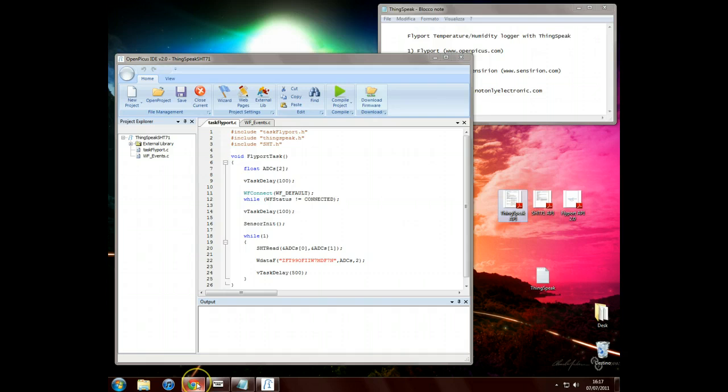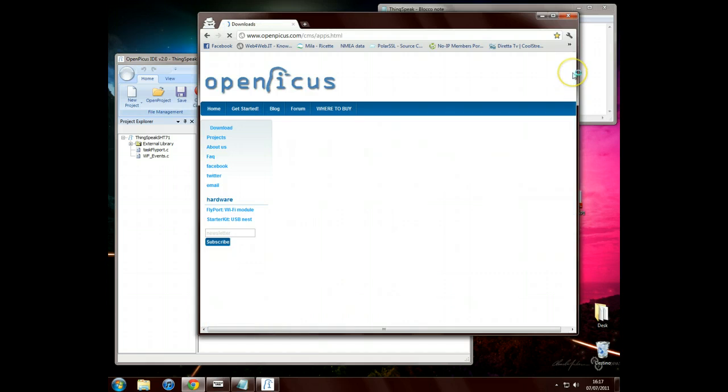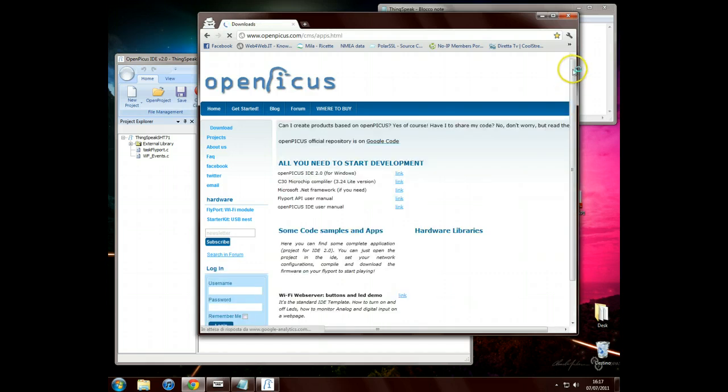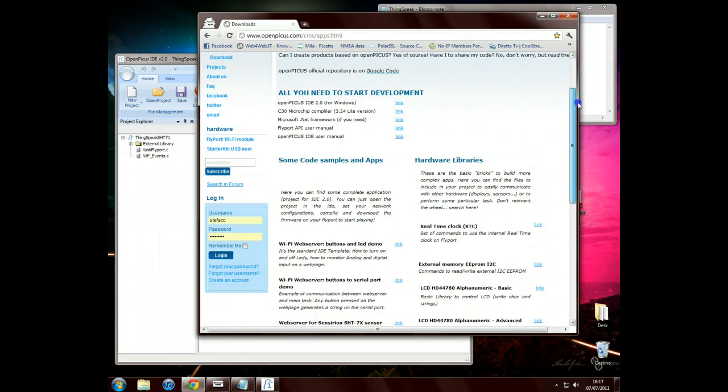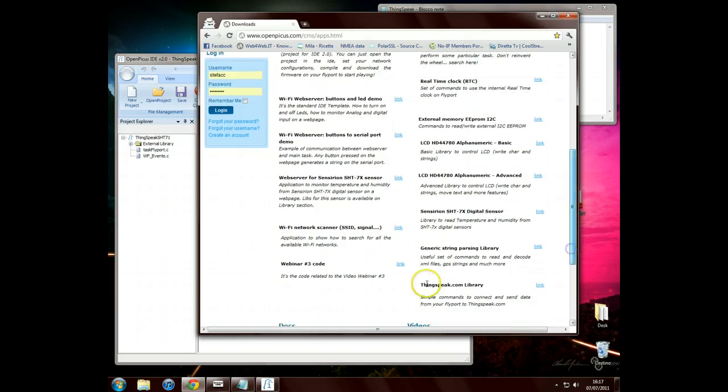These libraries are available at openpicus.com, in the download section. ThingSpeak library.